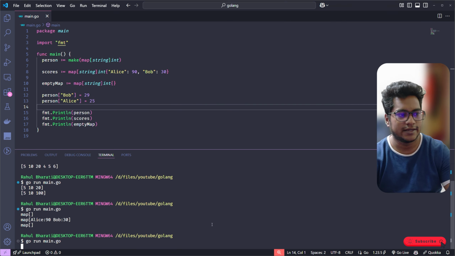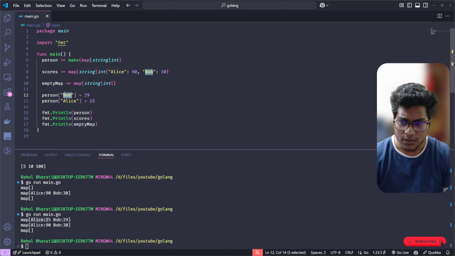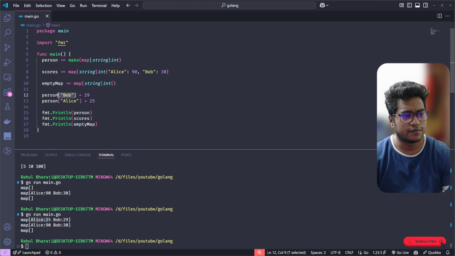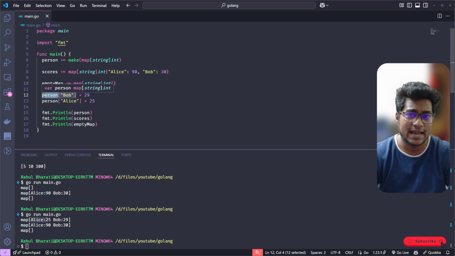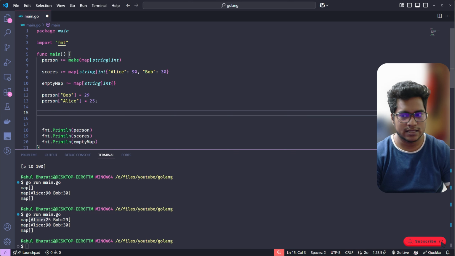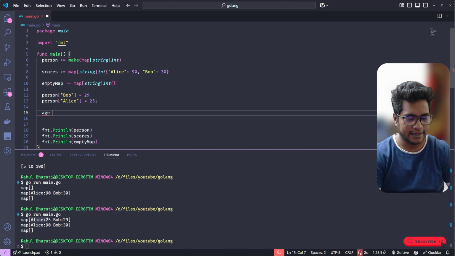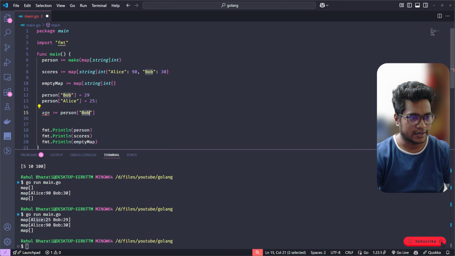We are not going to do anything else. Yeah, so you can see we can add values using these quotes, the particular way that we are used to doing it in arrays and slices. To retrieve a value, we can simply do, let's say, an age colon equals person of, let's go with Bob, and again it needs to be in this.